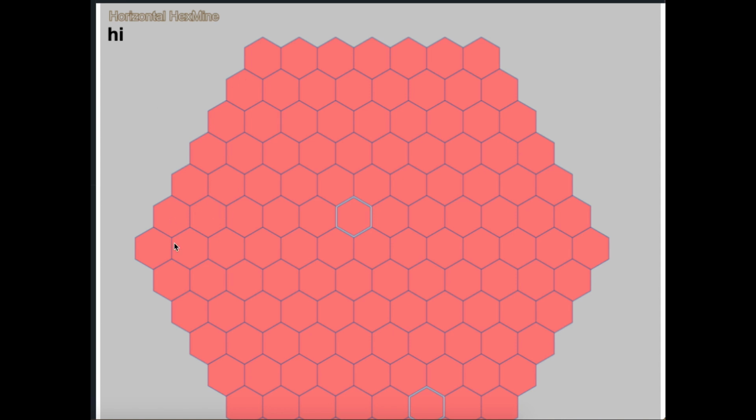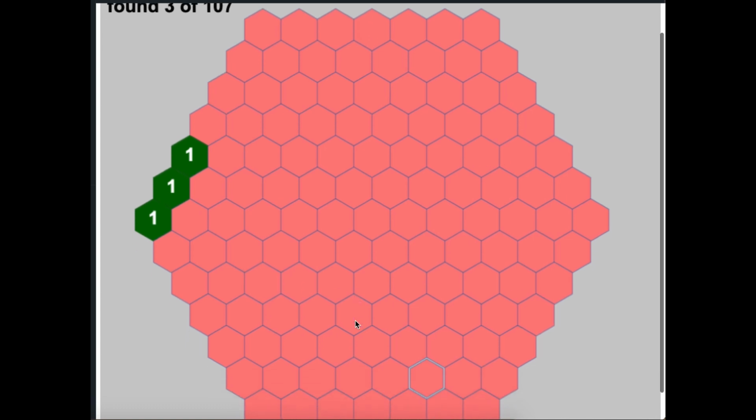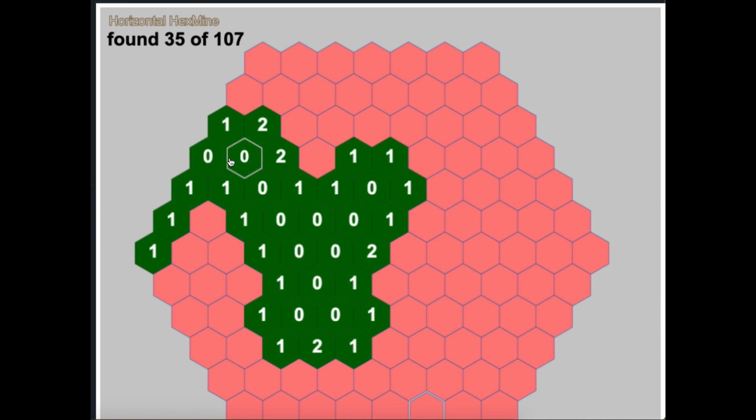Whenever I click on a cell, it as usual reveals the content inside it with the number of mines around it in the neighboring cells, and this message right here displays the number of non-mine cells that we have revealed. 107 is the total number of tiles in this grid. So 0 means there are no mines in the neighboring cells. 2 means that there are 2 mines in the neighboring cells.